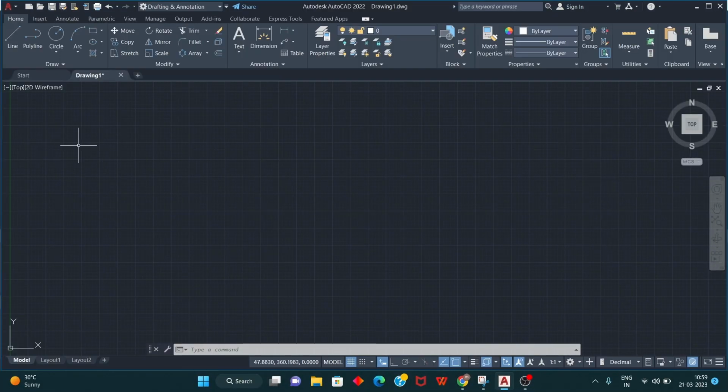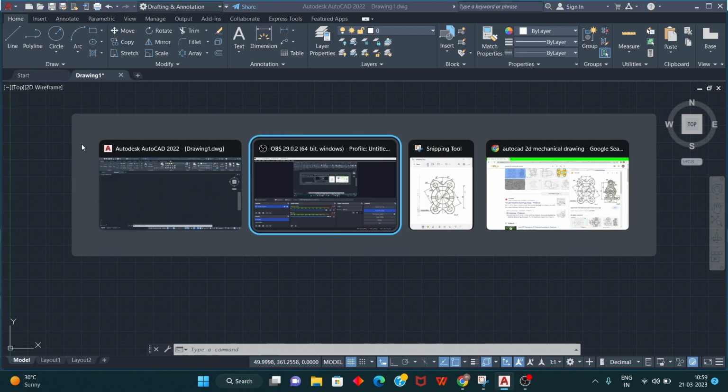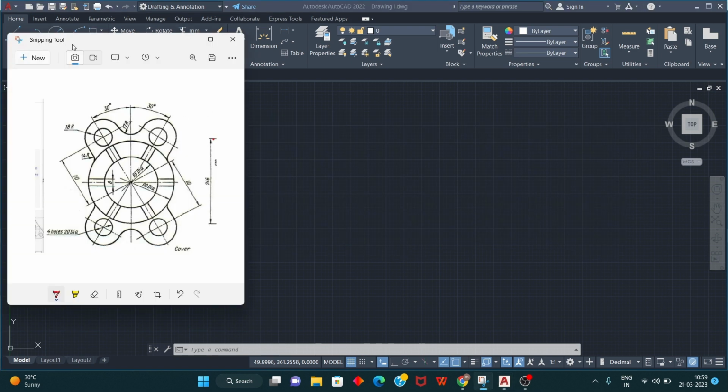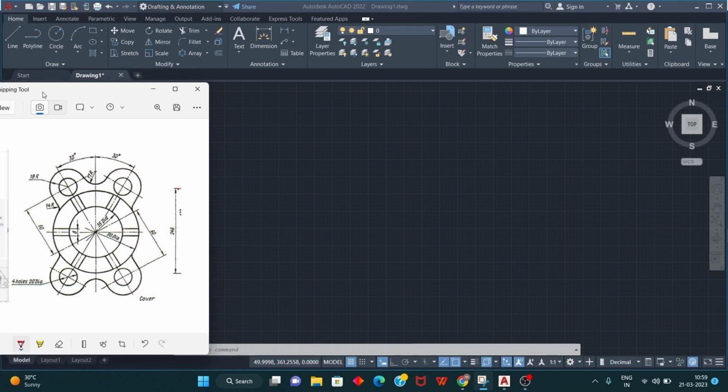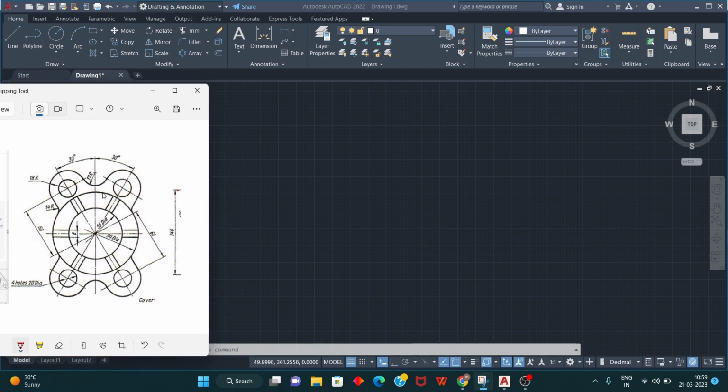Hi friends, today we are going to learn about AutoCAD 2D. This is the drawing that we are going to draw. You can see here where you can start and how we can complete this. That's the main perspective of a designer: how easily you can draw this.